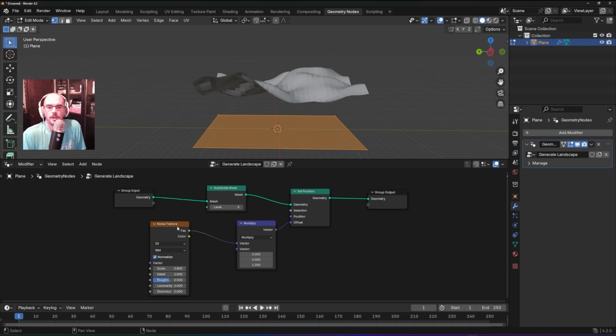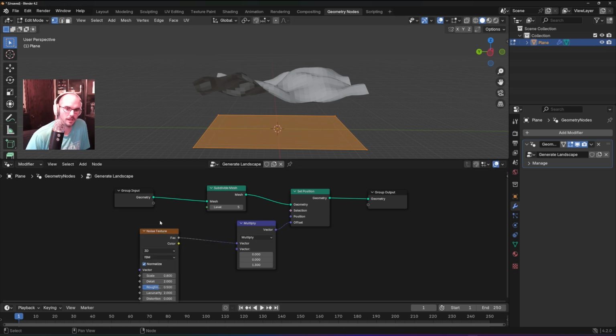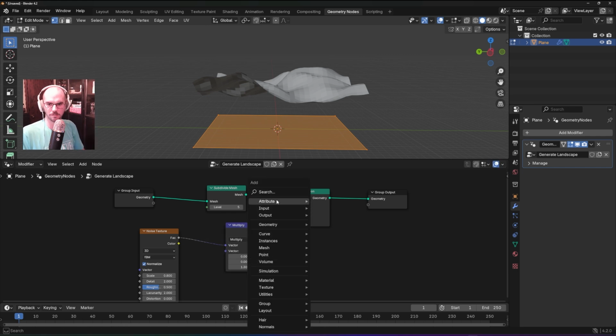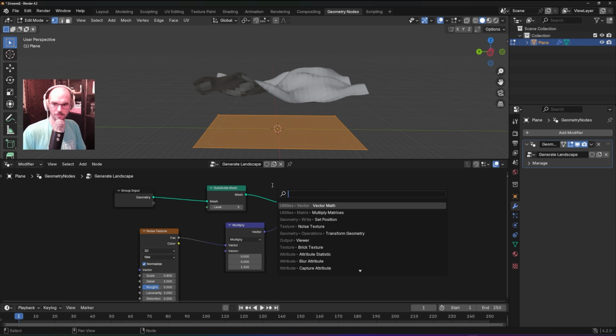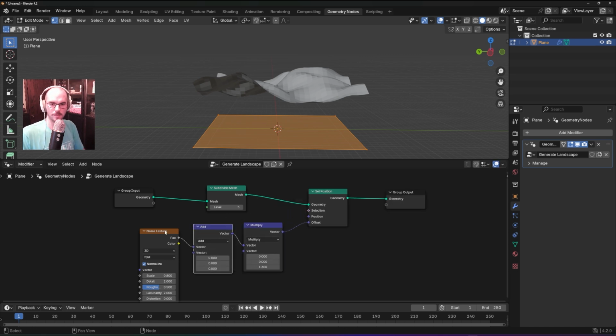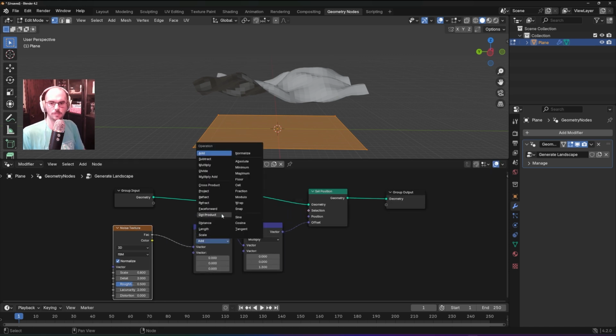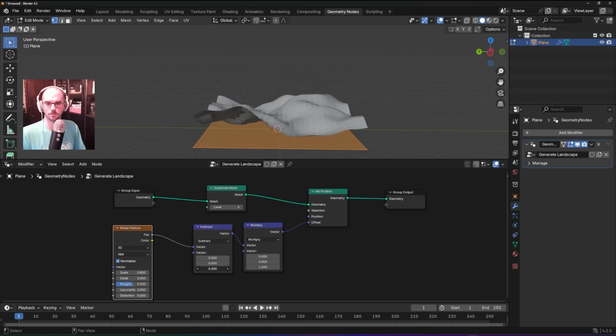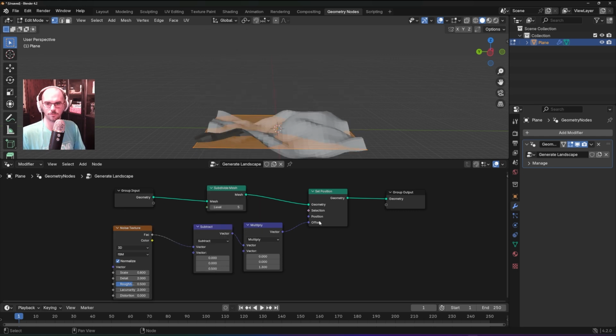Okay, cool. And then, if we wanted to move down, I suppose we can add another vector math like this. We can go Shift A and vector math. That's the first one up there. Don't even need to type it in. And maybe we do subtract, and subtract the z. Subtract a little bit of the z like this, so it sort of stays in the middle like that.